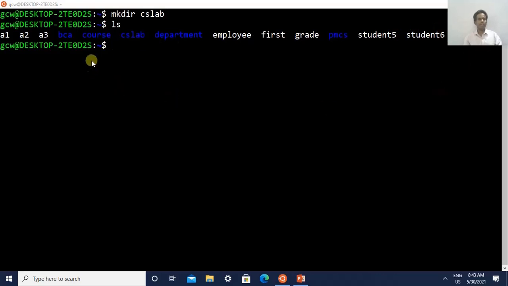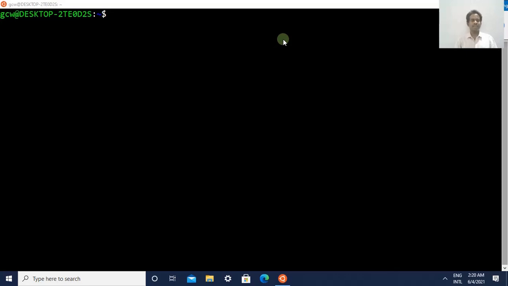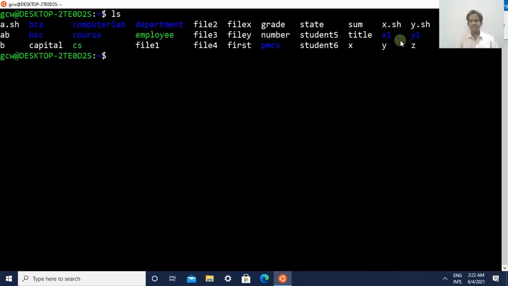You may create more than one directory at the same time. For example, if you like to create x1, y1 and z1 directory at the same time, use the command mkdir x1 space y1 space z1, press enter key. Now these three directories are created. Now if you use ls command, it displays all these three directories, that is x1, y1, z1.